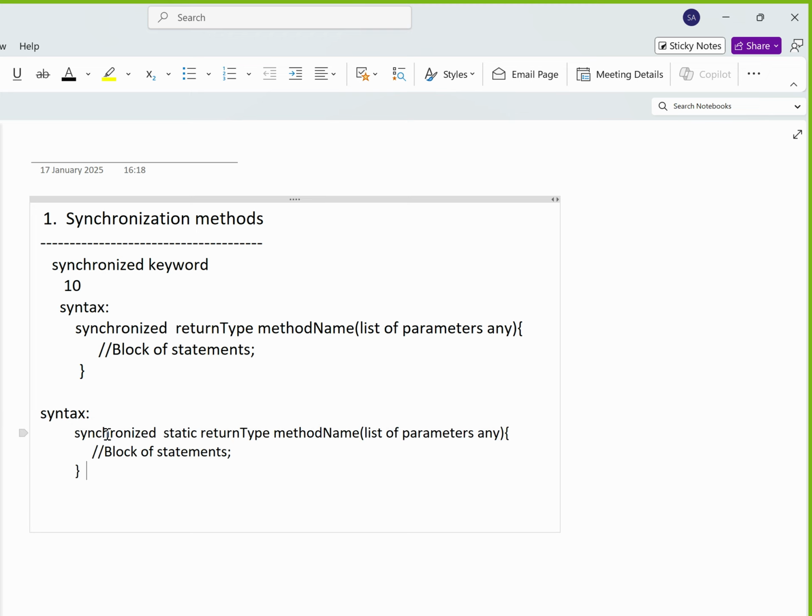What is the difference between the static synchronized method and the non-static synchronized method? When there is a non-static method, you will be locking it at object level. When you make a static method synchronized, you will be locking the threads at the class level. That's the difference between them, everything else is the same.